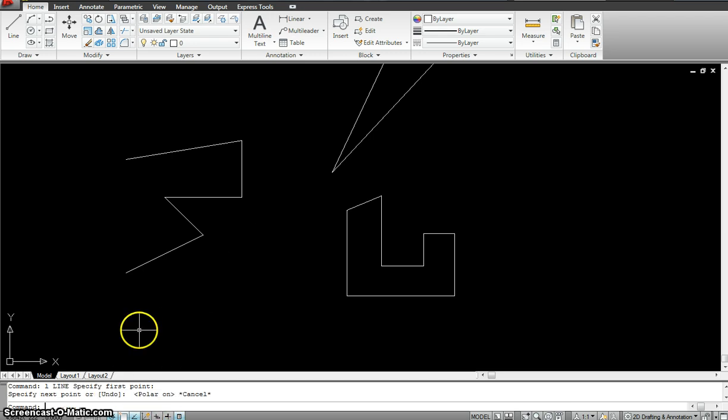So I'm going to escape. I'm going to jump to the polar tracking now. Now, if I click on it, it turns off. Click on it, it turns on. It's highly advisable. Always keep your polar tracking on. Always keep your object snap on. You will not be working on any drawing without these being on. So I'm going to go on polar tracking right now.